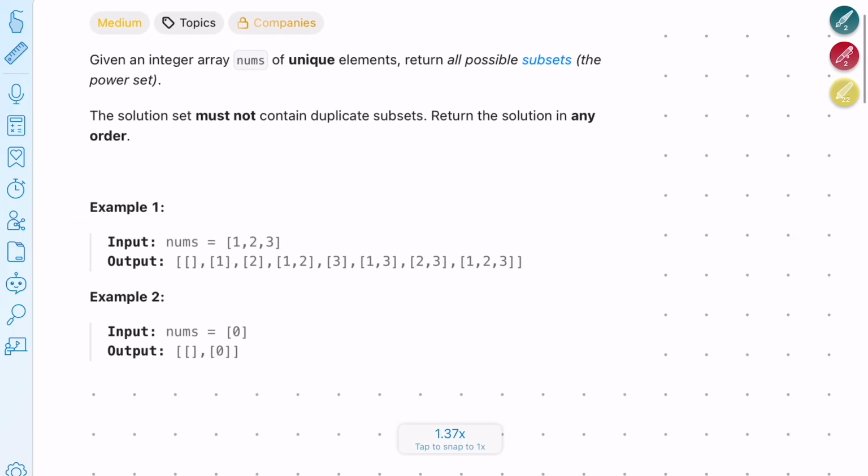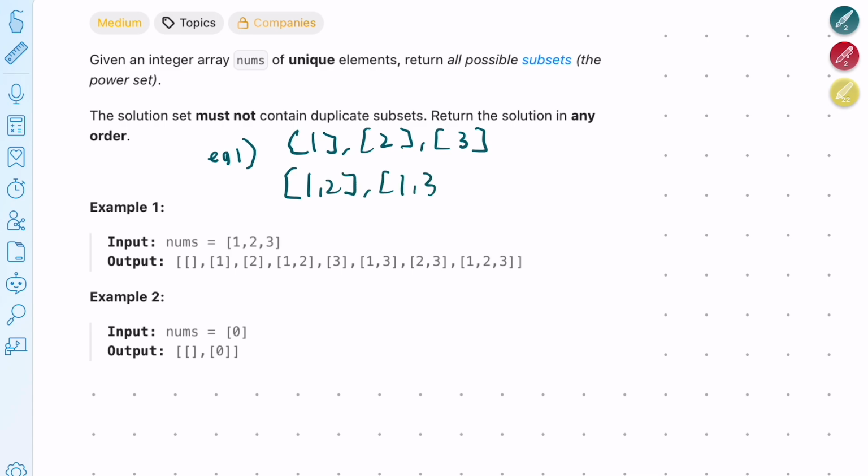So for example, in example 1, basically we have 1, 2, and 3. And here the possible subsets can be 1 by itself, 2 by itself, or 3 by itself. We can also take in multiple elements as well. So we can have 1, 2, 1, 3, and also 2, 3. And then of course, the subset can be the entire array, or it can also be an empty subset.